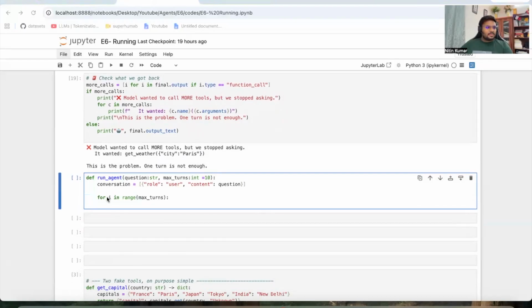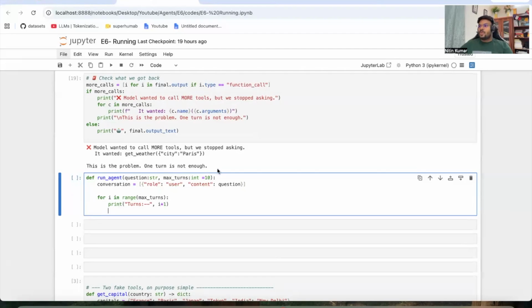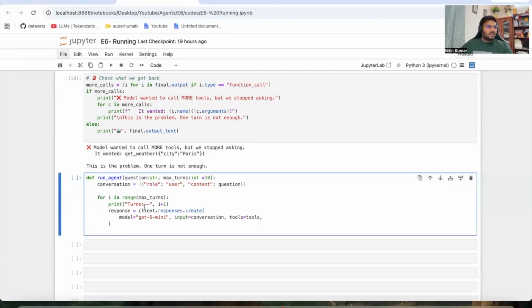So first let's print what the turn number is. Print how many turns it is running. Because it will start from 0, we'll make it i plus 1. The loop will start from i. And now let's pass this, get the first response out of it when the question goes.